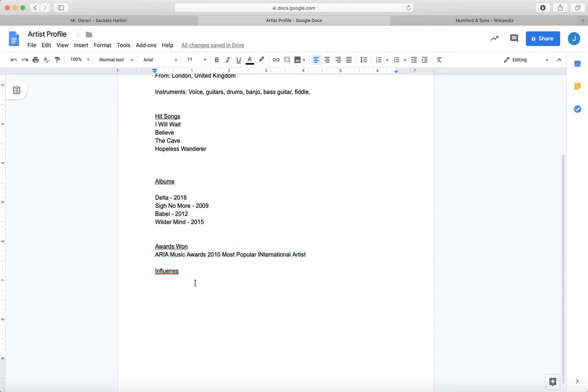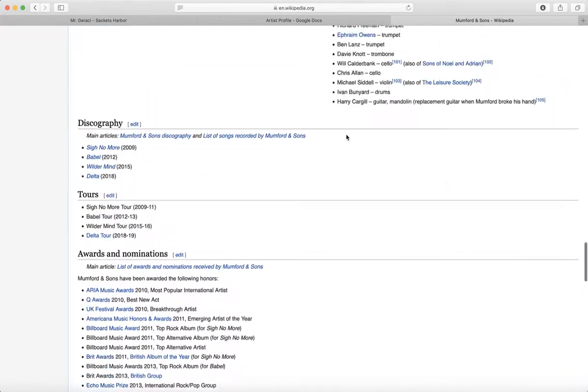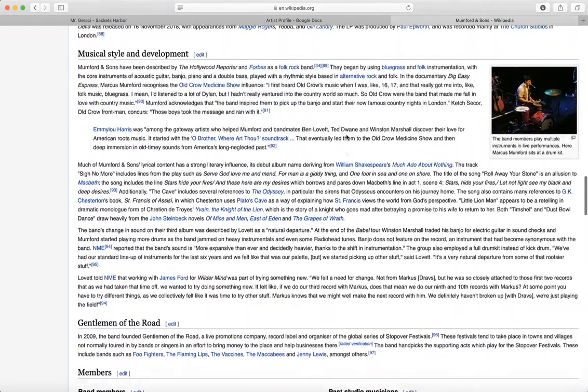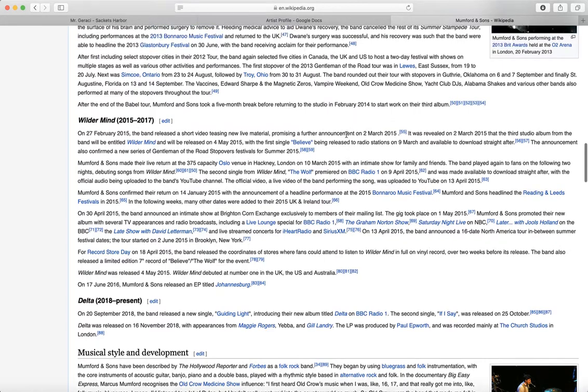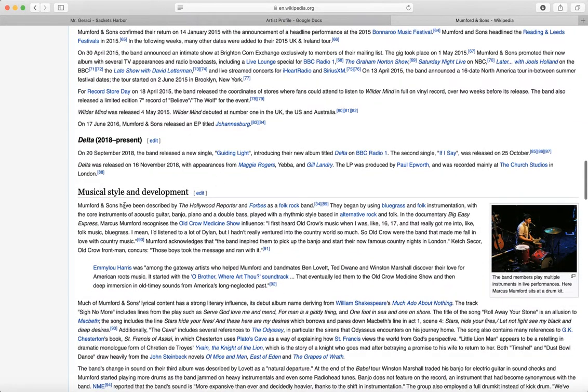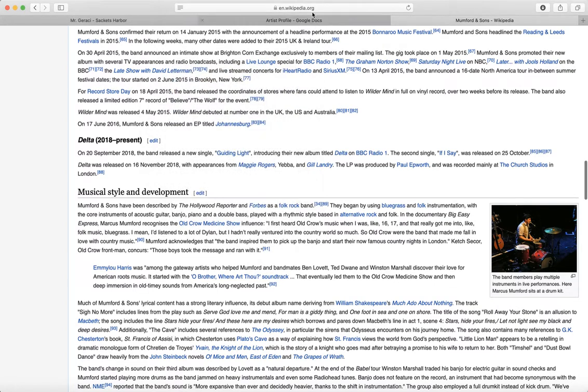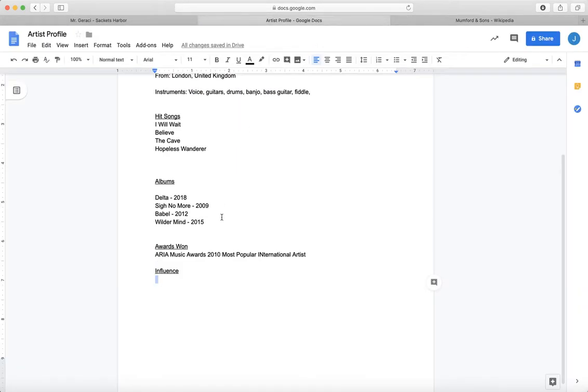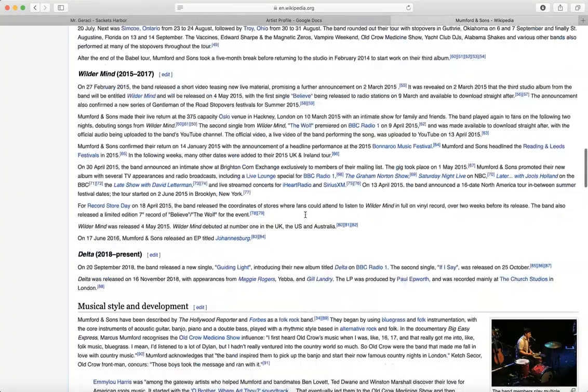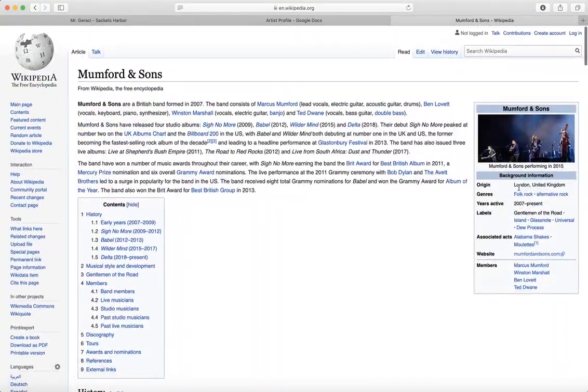All right, and the last part is going to be influences. This is who the band looks up to musically. And I know I looked through this Wikipedia article pretty quickly, and I found out in musical style and development, Marcus Mumford recognized Old Crow Medicine Show as an influence. So I'm going to put Old Crow Medicine Show.